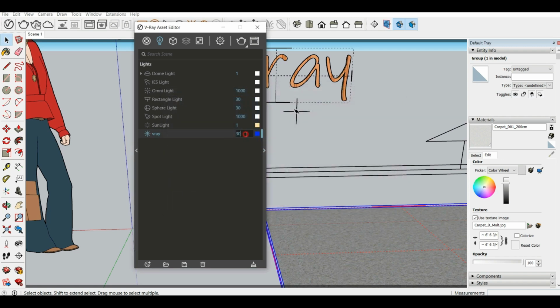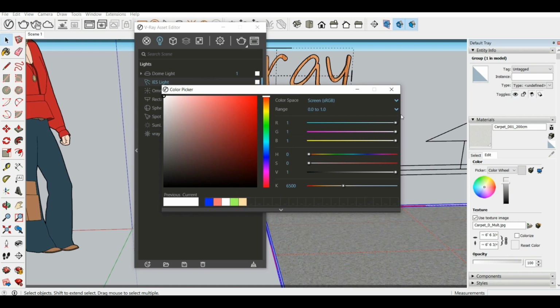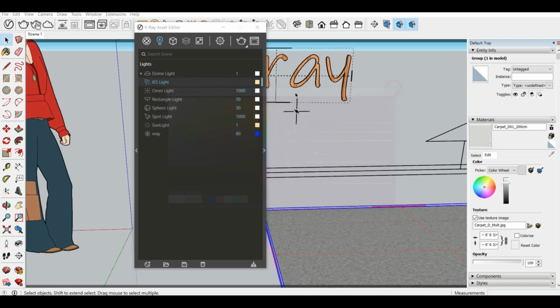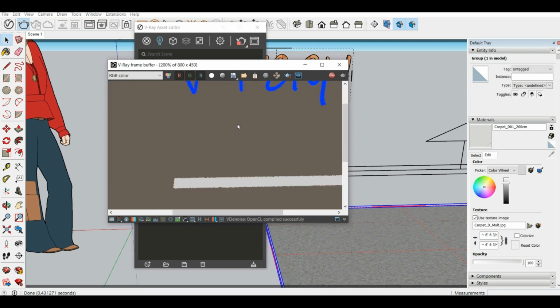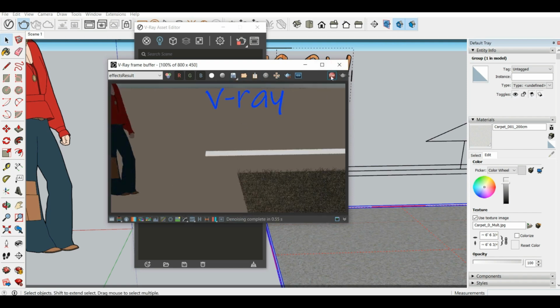So now we can change its color, like I have changed it to blue. Also you can change the intensity from the box besides the color picker, like I have made it 80. So now there are other lights, Omni, IES, which you can also change the intensity of. Just keep experimenting with different intensities, which will help you find different combinations. So now I'll just render it for you and show you how the change in color and intensity will affect the render. So here you see.